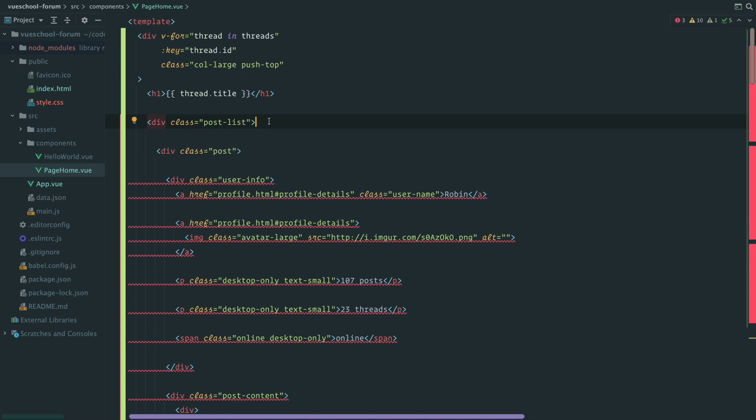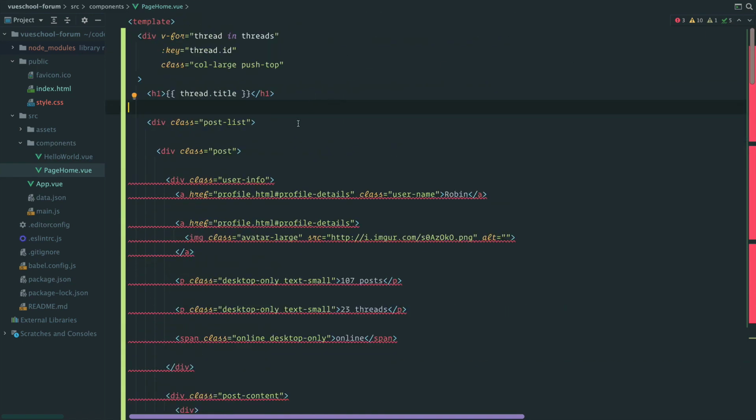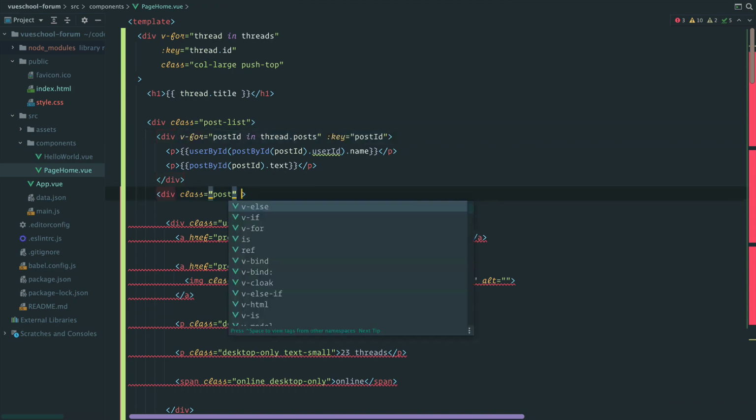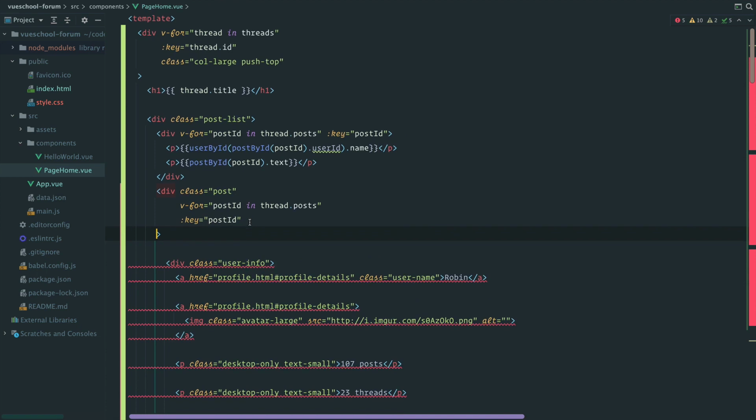Here we have the post list, which is a list of all the replies of the thread. So here we will want to create one div with a class of post for each thread post. To do that, I will copy the v-for we created in our initial template. I will place it here for a bit so I can easily copy-paste the dynamic values. So here we want to create one div with a class of post for each post in the thread posts array. Awesome.